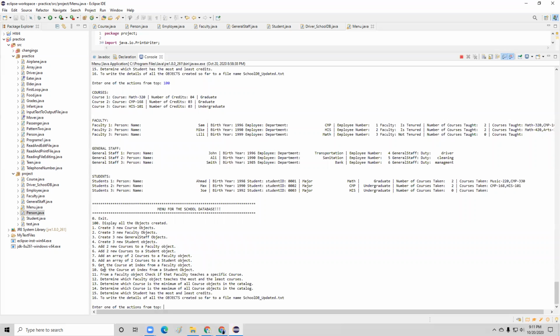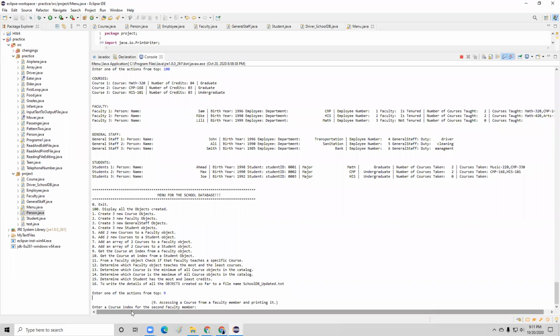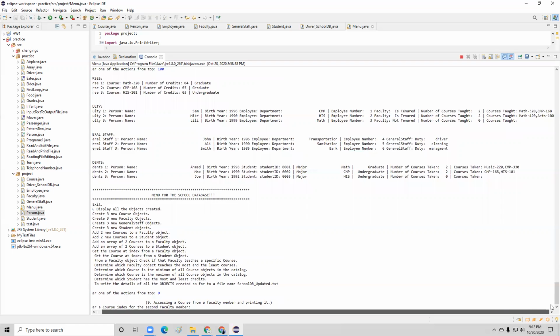Okay, for the 9th step, get the course at index from a faculty object. Press 9 for that. Okay, enter a course index for the second faculty member. We're gonna try first to enter an invalid index. Let's see what it says. Does it crash or does it show a message? Remember, here is the second faculty member. We have a course at index 0 and a course at index 1.